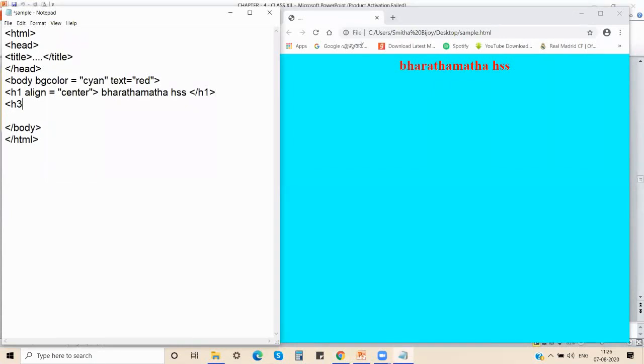In the same way, I can change the heading level size also. I'll change it to H3, and align is equal to left. I'll close the angular bracket, give the content as BMHSS, and close the heading. Whatever heading size I have given in the opening tag should be given in the closing tag also. I'll save the program, come over here and click the refresh button. Can you see the change? What is the size of H1 and what is the size of H3? So this is how your HTML coding will work.